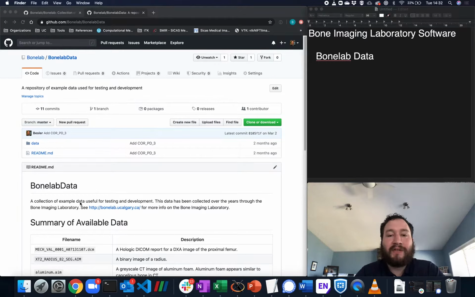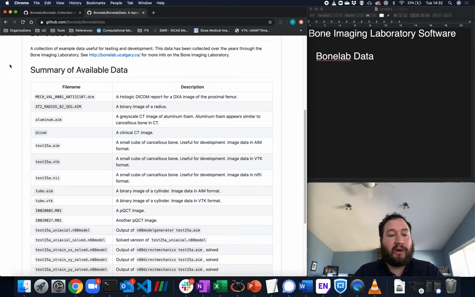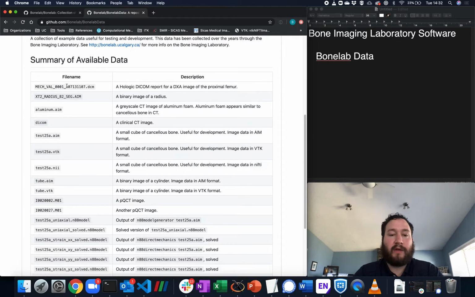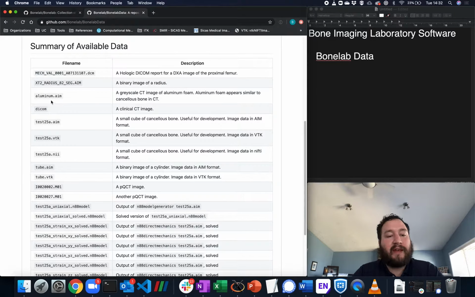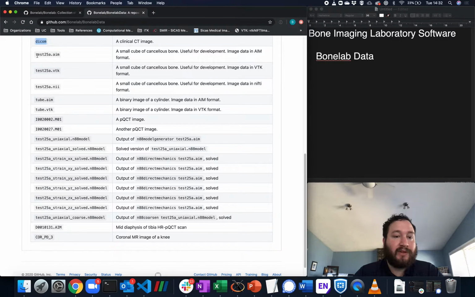So the last thing we're going to discuss is fetching the Bonelab data. Bonelab data is a collection of examples that we like to use when we're testing scripts or running regression tests. So there's a repository called Bonelab data. And if you look at this repository, we have a list of files. They include some DICOMs, AIMs, a piece of aluminum foil, some clinical DICOM images.